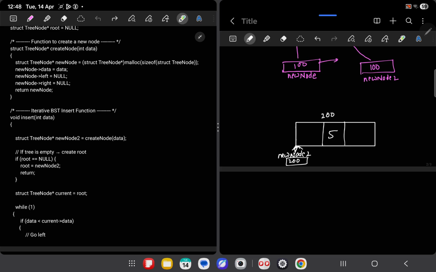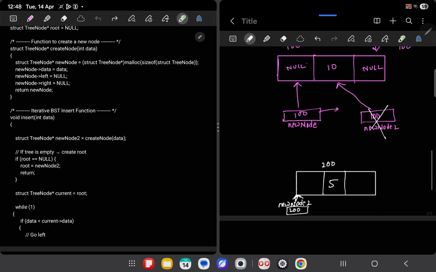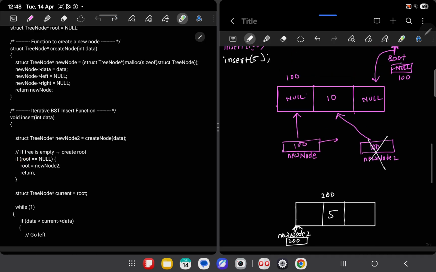That's it. Fine. Now after that it will check again. So this new node is gone. It no longer exists because you again called the insert function. Now again it will check: is root equal to null? Is root equal to null? No, this condition is not satisfied.